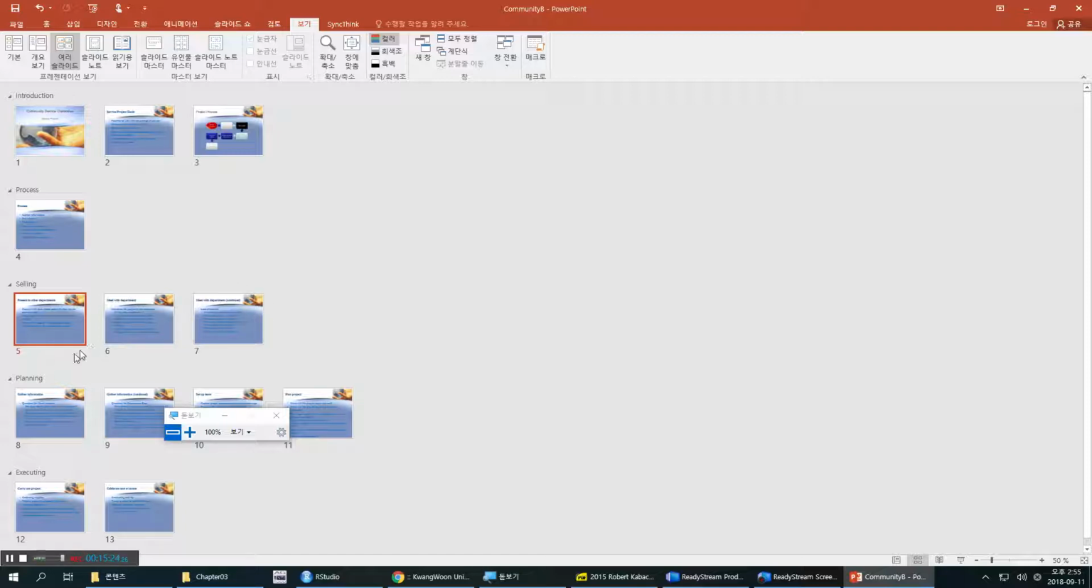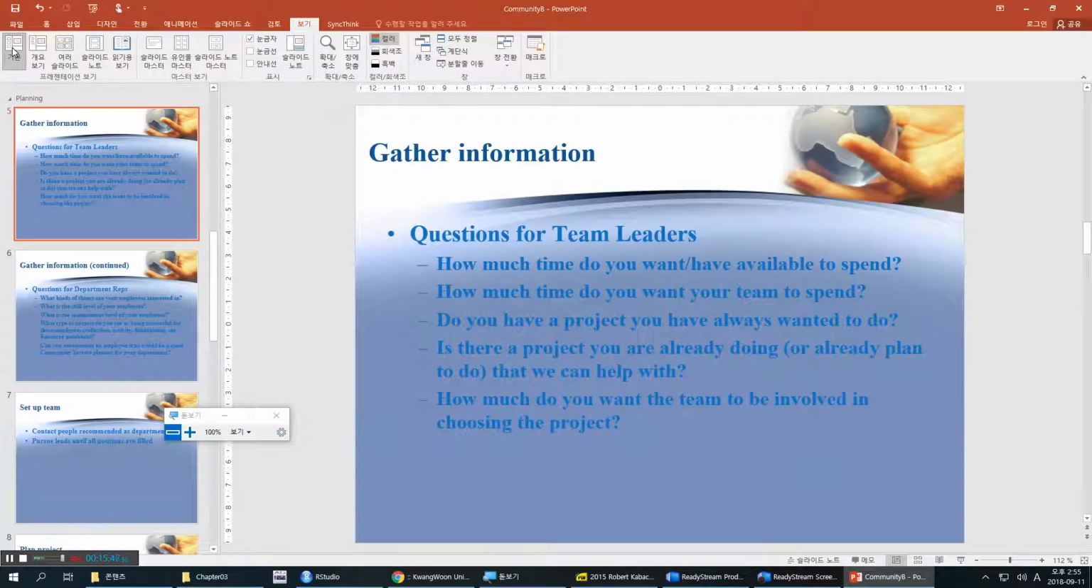Then right click the planning section title and click move section up. 구역을 위로 이동. So now it's above selling, and you can choose the more normal view again.